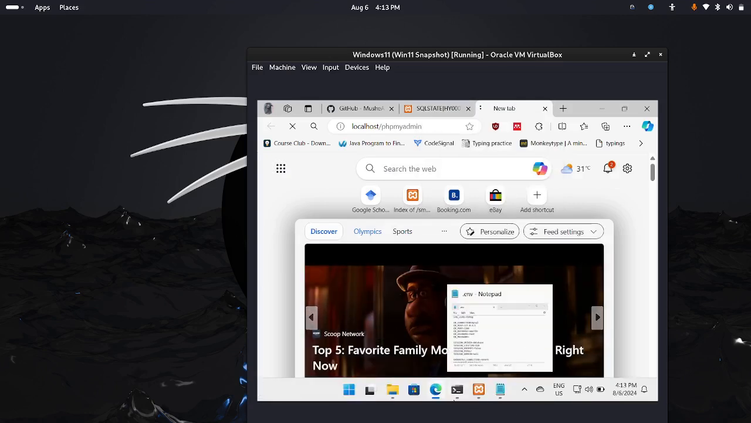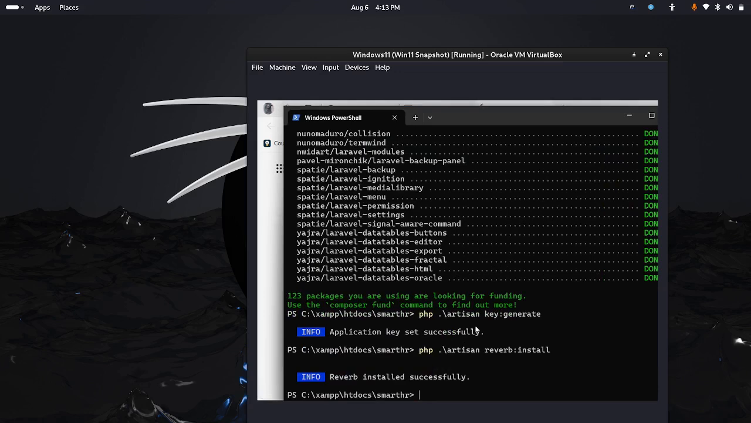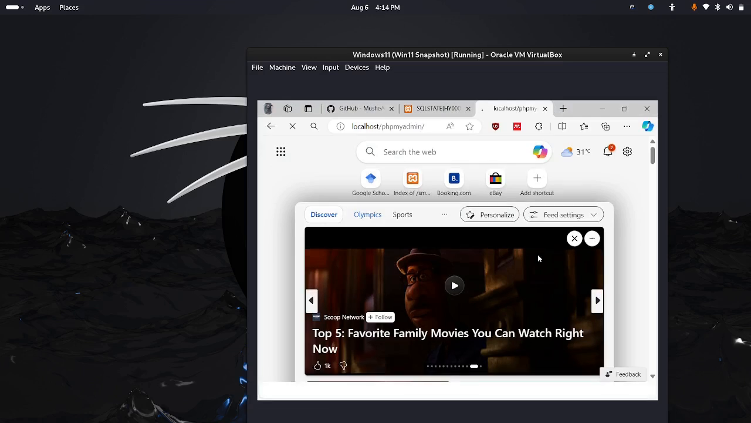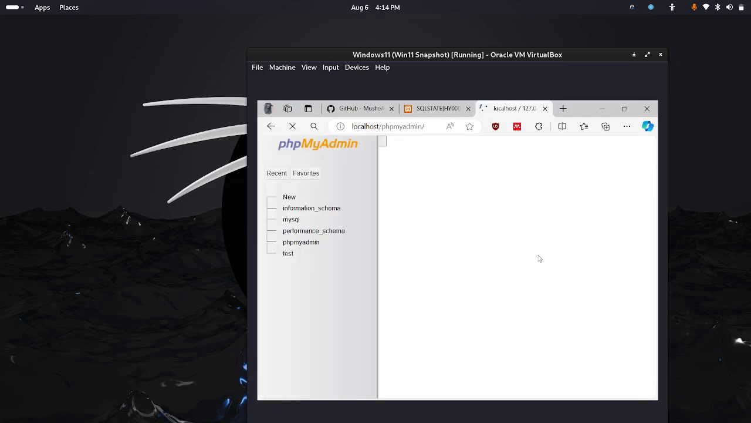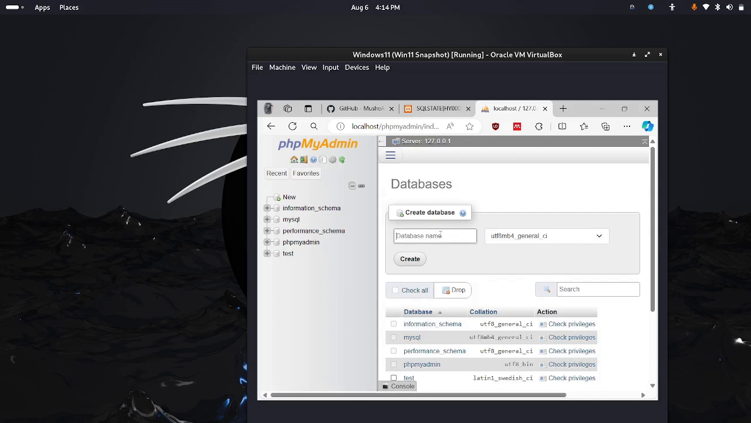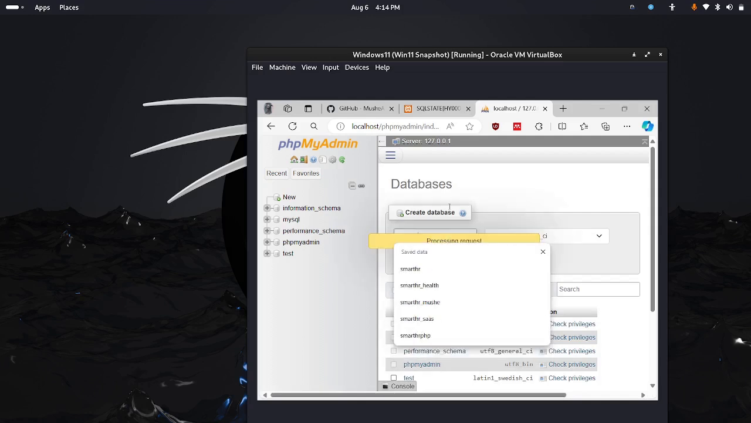It's taking a while to load. Once it loads, you click on New and you create your database. Make sure that the name is the same as the one that we set in the env file, okay?